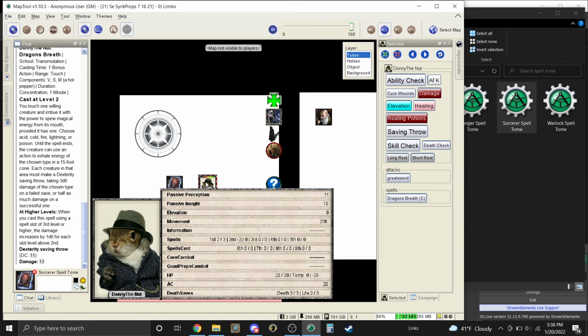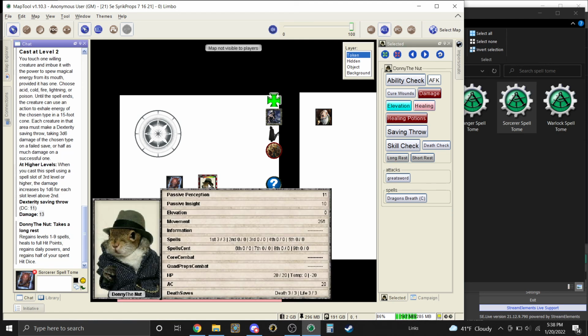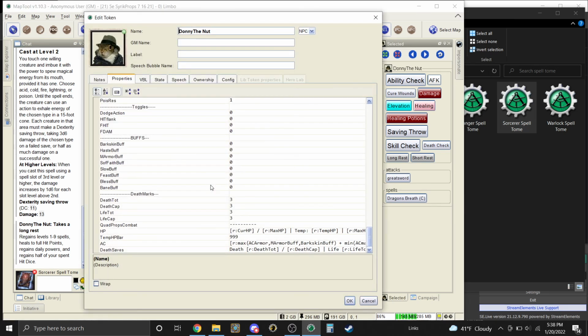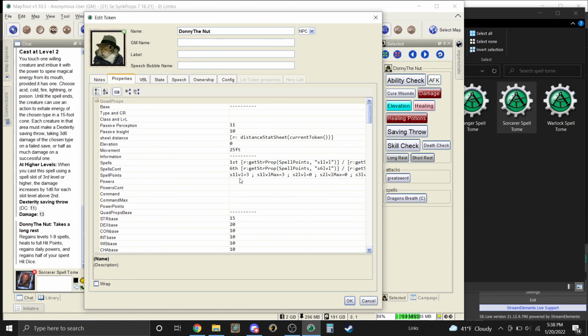It also ticked down our first level spell slot from when we used Cure Wounds. So this is how you keep track of your current spells. To reset your spell slots, simply hit the long rest button. And now your spells are restored. Alternatively, you could double click your token, go up to where it says spells and spells continued, and spell points, and in spell points, change those accordingly.